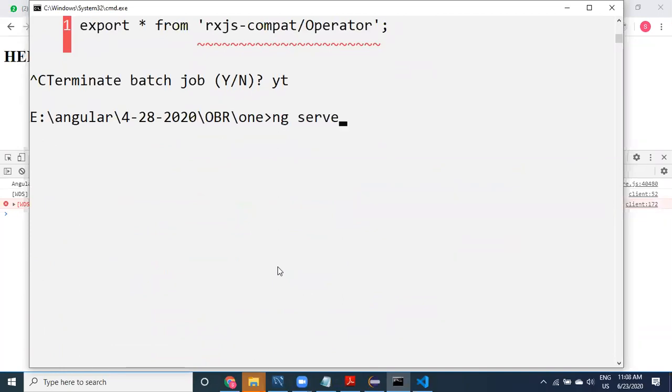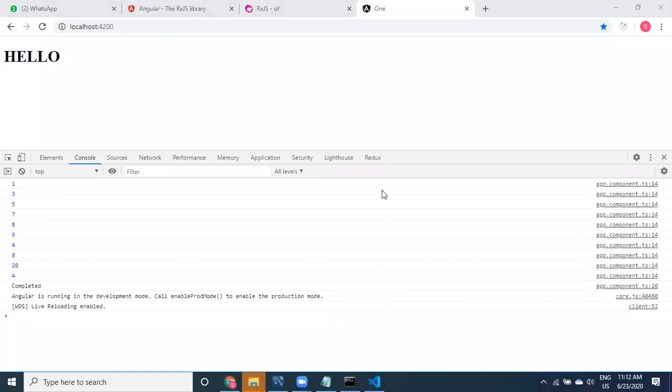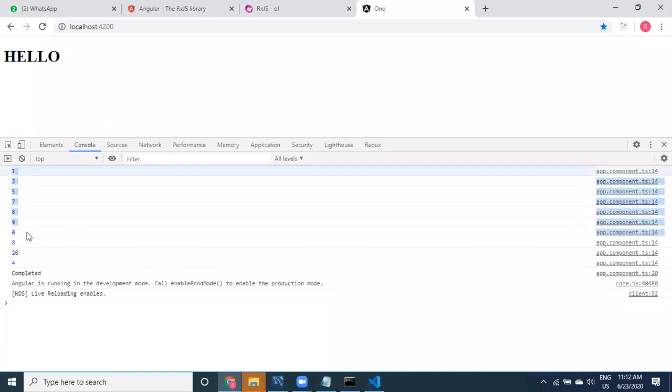Okay. Now let us see, ng serve. If you have any errors, it will be displayed. Otherwise, okay, yeah, let us look at it, guys. So what is this? 1, 2, 3, 4, 5, 6, 7, 8. Okay. So now these are the values available here. 1, 3, 4, 5 values, right? I will come to here.